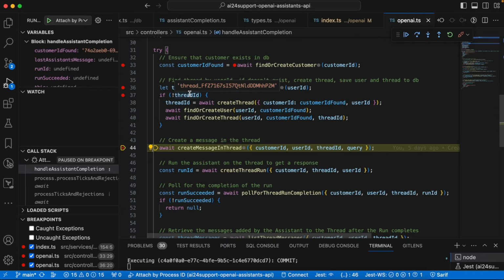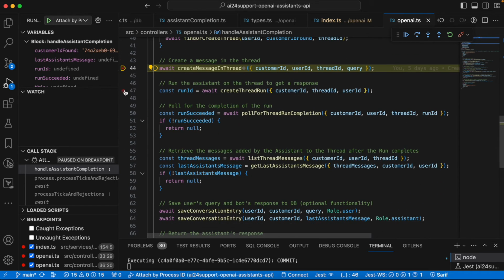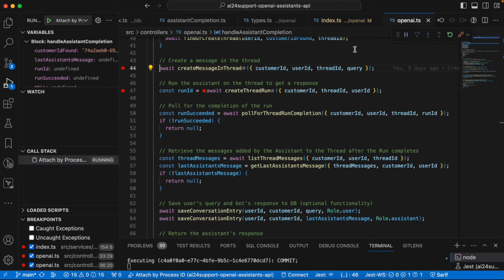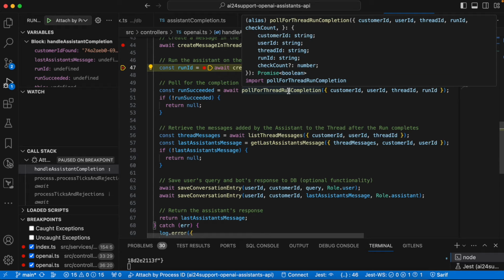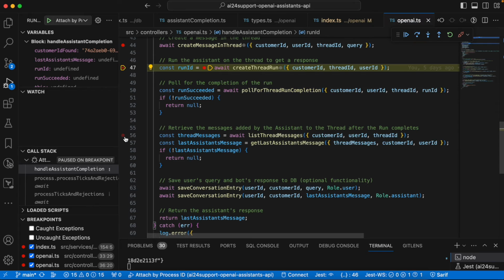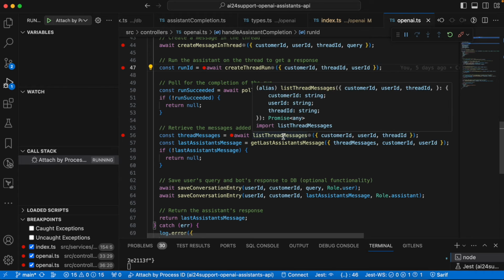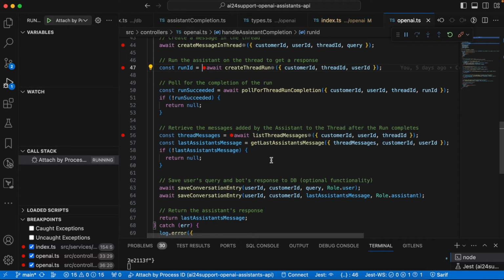So we've got a thread ID, then a message will be added to that thread, and then we will create a run, which means that we will run our assistant on that thread with the newly added message, and we will be polling for the run completion. And once the run hopefully is completed successfully, we will list messages from the thread.